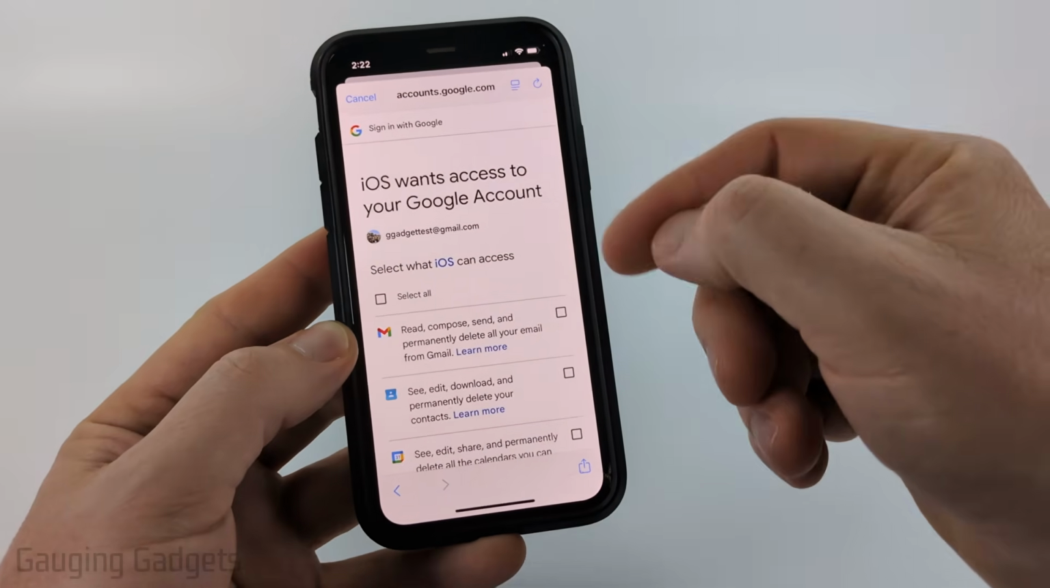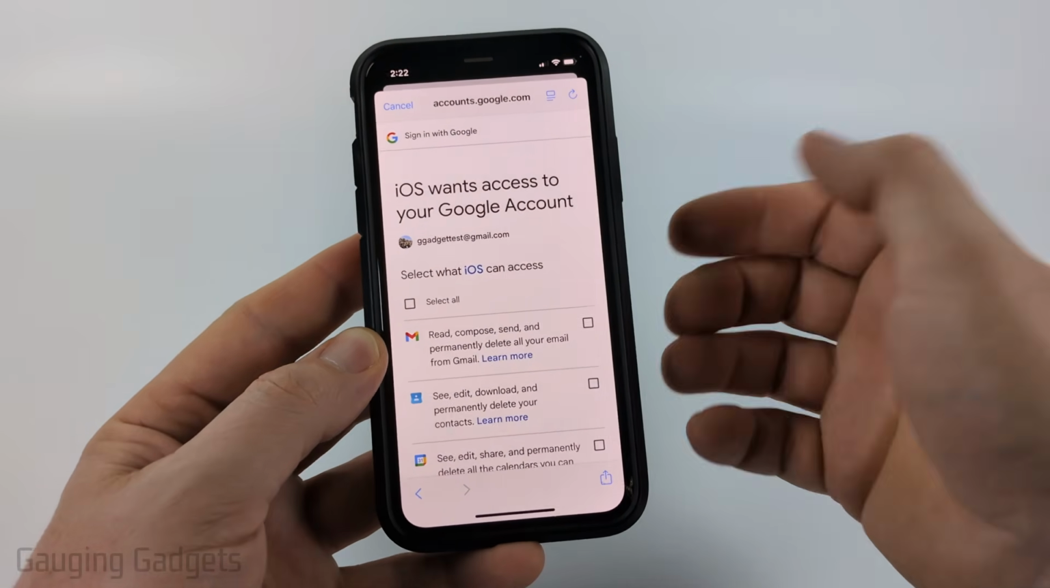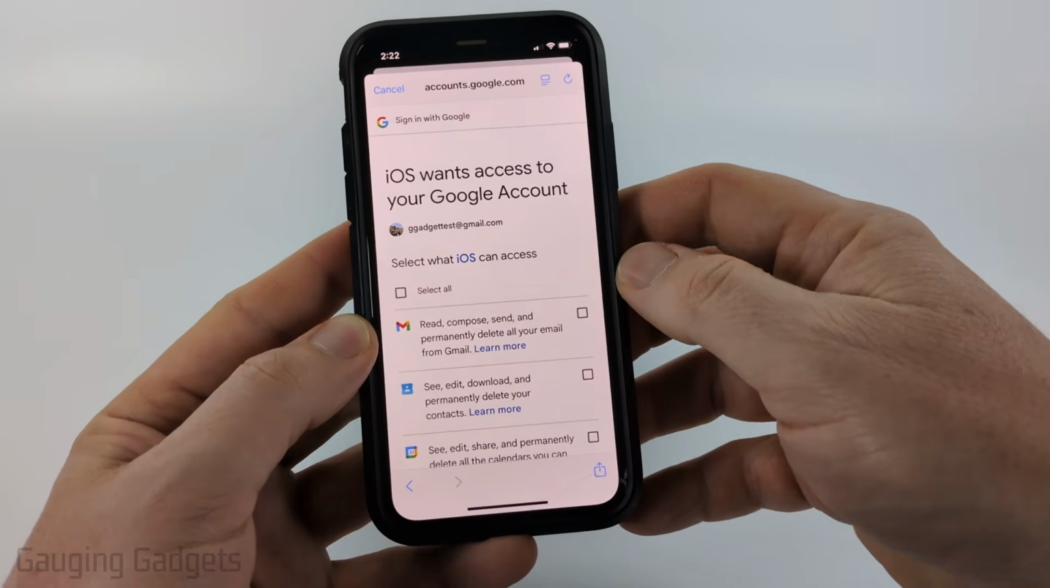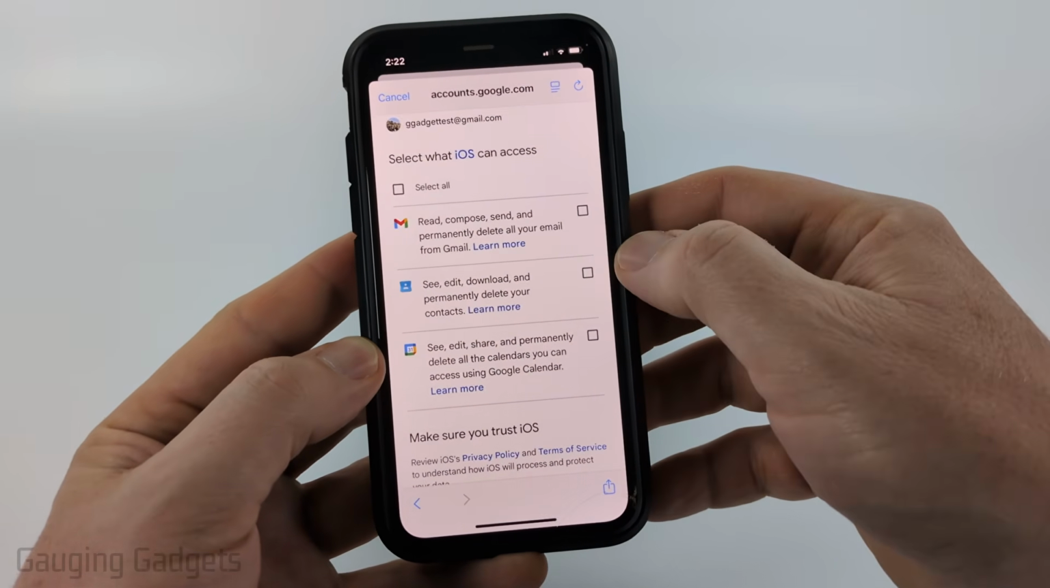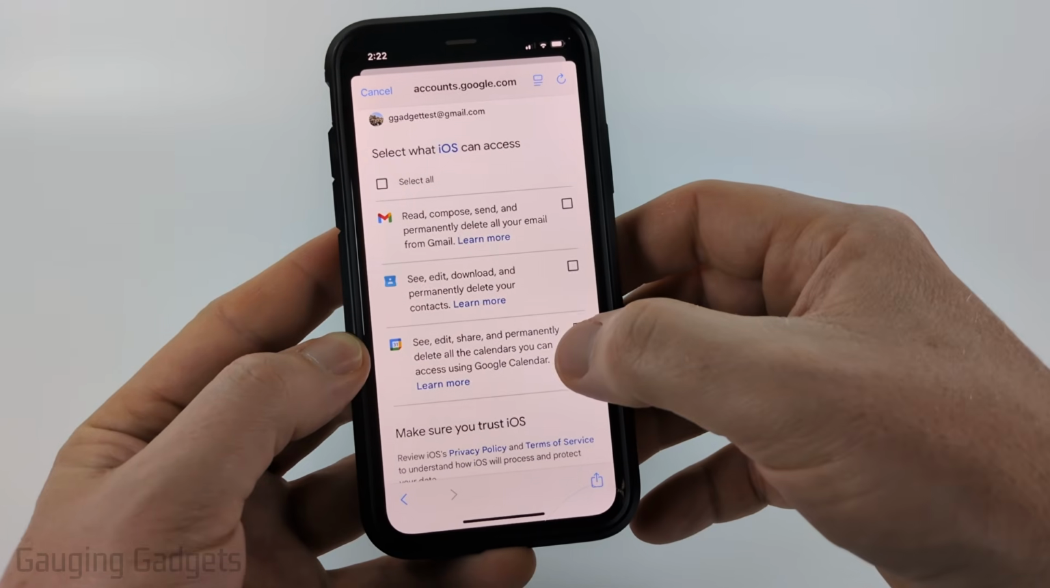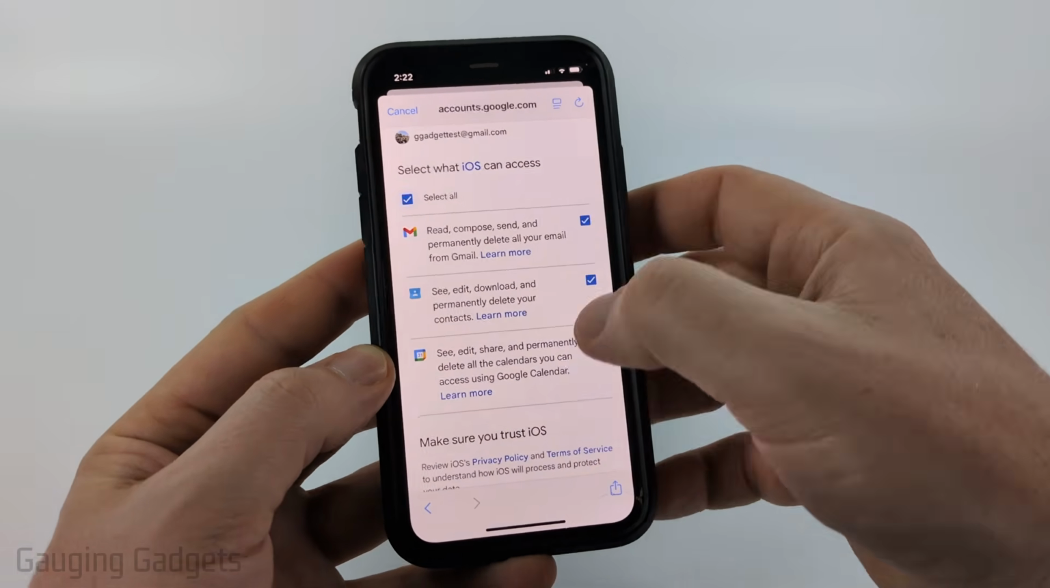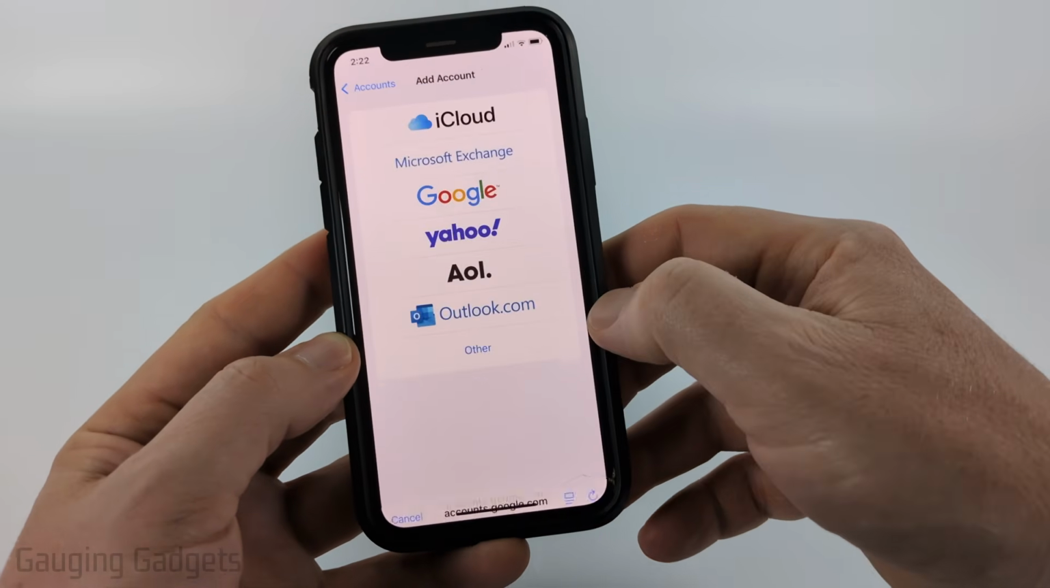From there, we just need to approve iOS, which is the operating system on our iPhone, having access to different aspects of our account. So you can select all, and that'll give it access to your contacts, your calendar, and your email. And that's what I'm going to do. And then just scroll down to the bottom and select Continue.